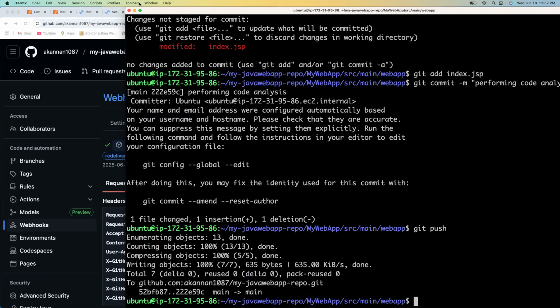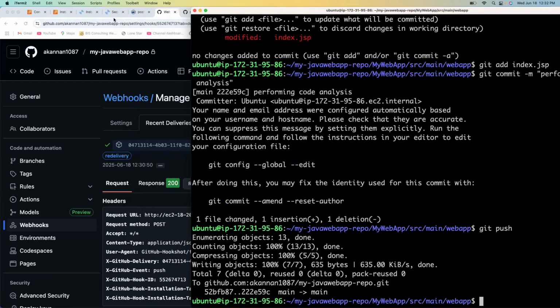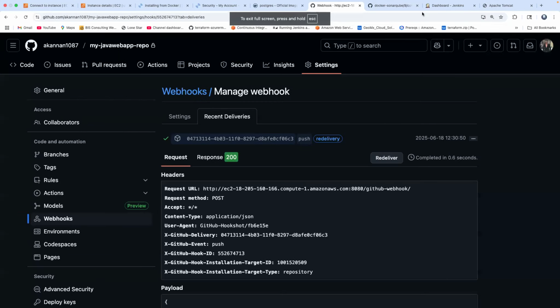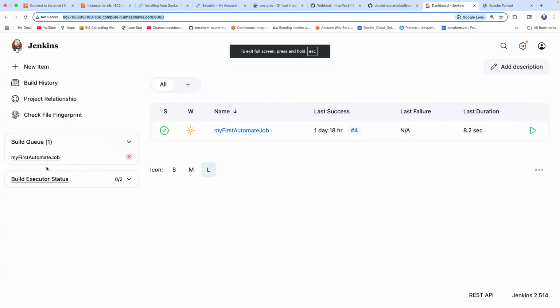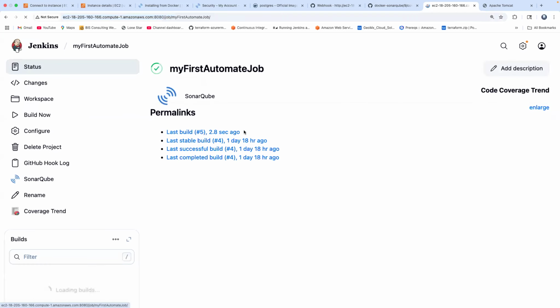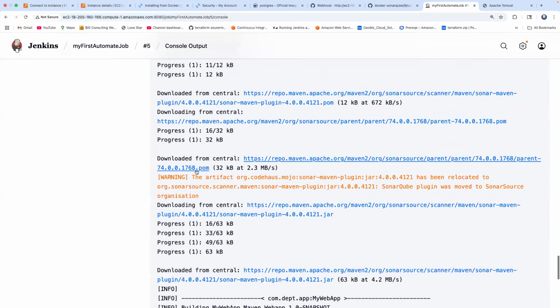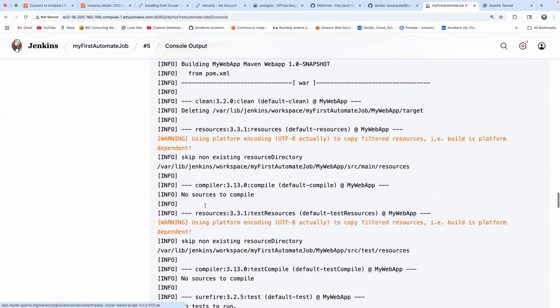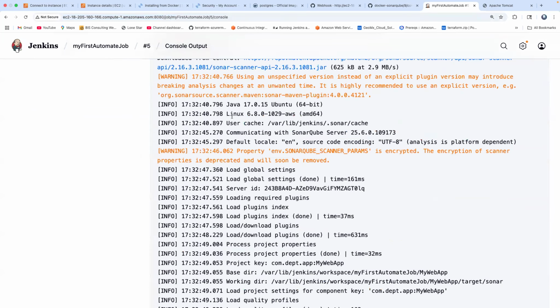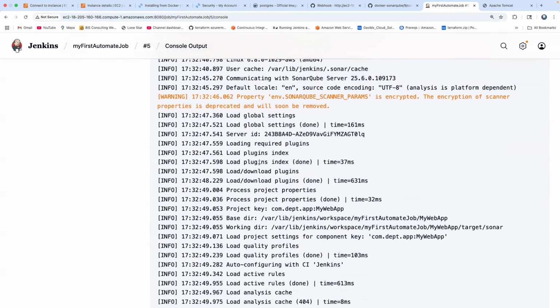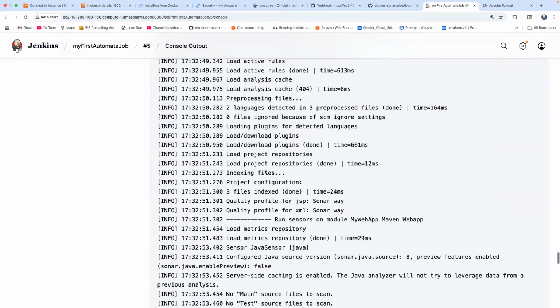So as soon as I make a code change, Jenkins should be able to check out the code. There you go. You already see it in the build queue, right? Awesome. It is downloading the respective plugin for integrating with SonarQube. You can clearly see here it is communicating with SonarQube. This is the SonarQube version. It is loading all the plugins and all the rules. Perfect.